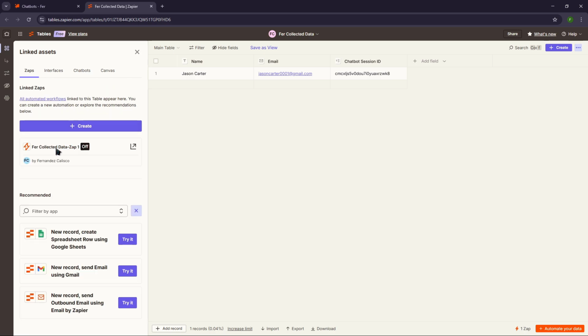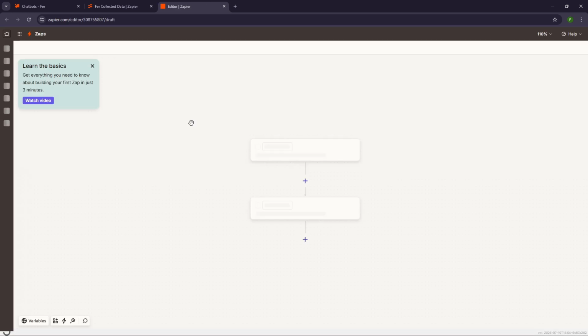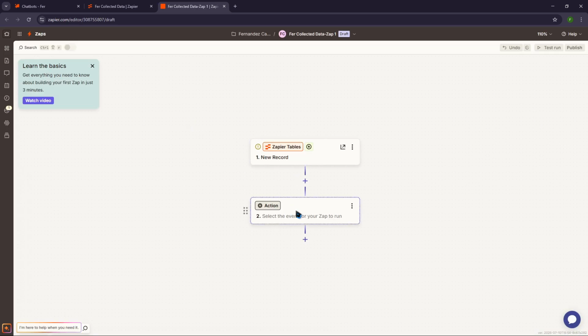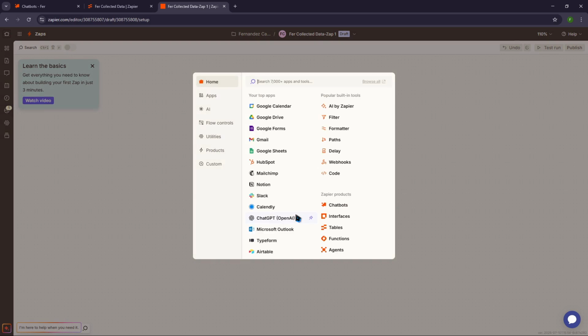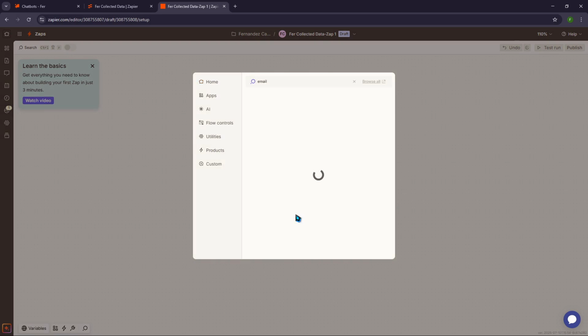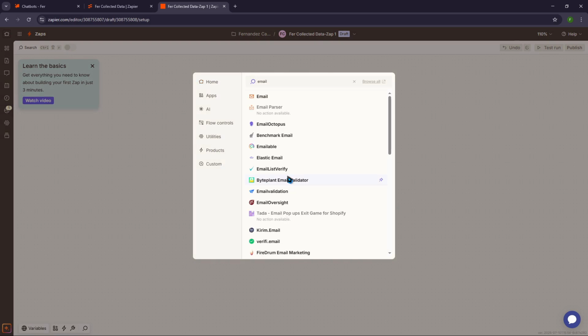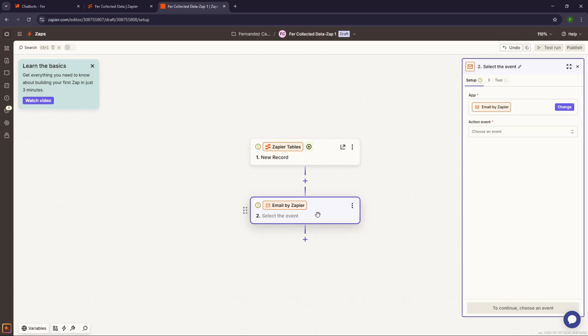You can see right here. Click on it. This one. Now if I check right here and type email, you can see right here. Just like this, you can create an AI chatbot with Zapier.